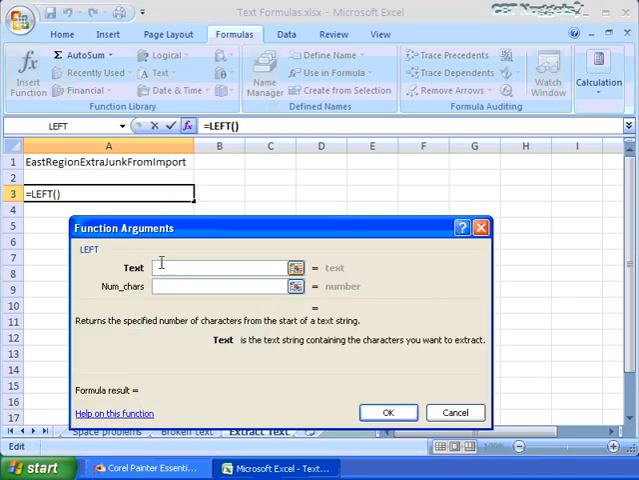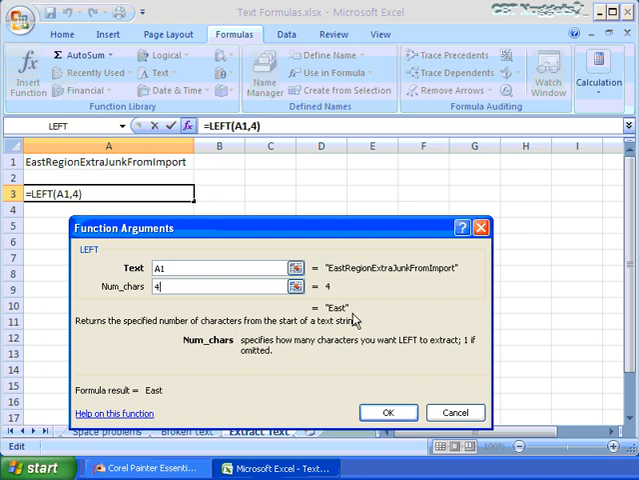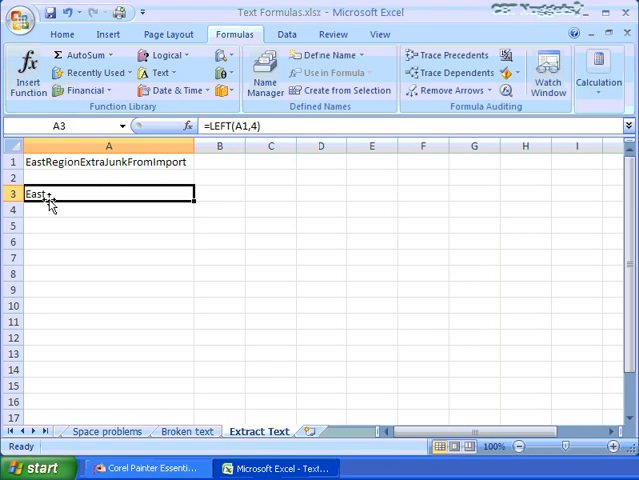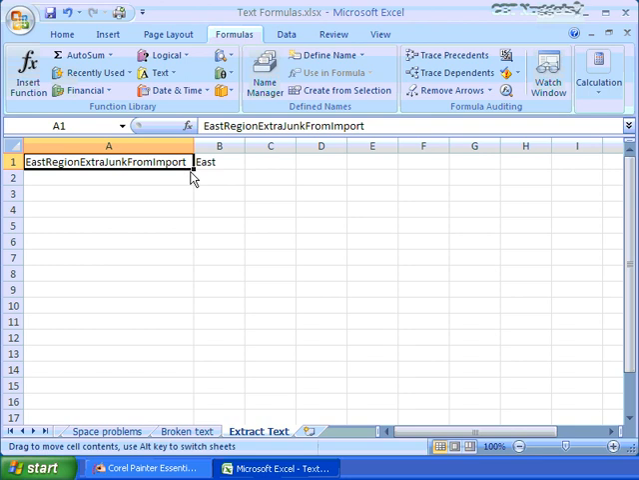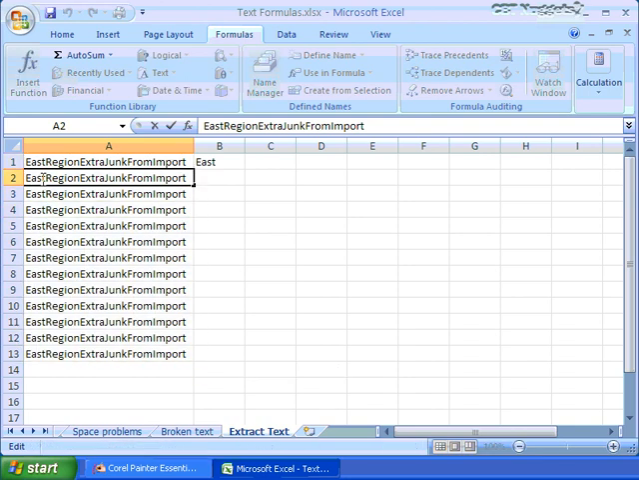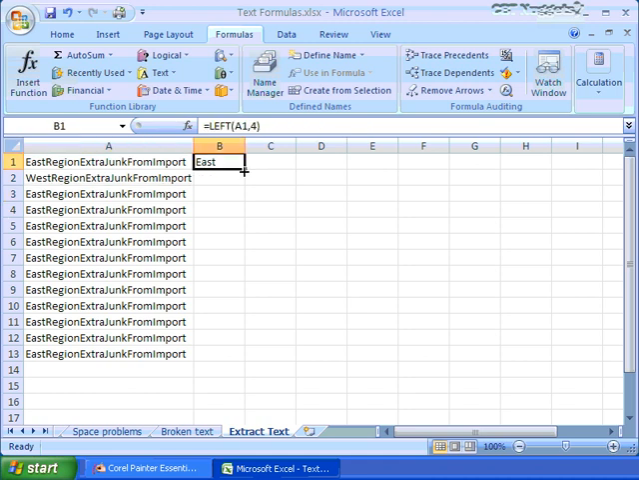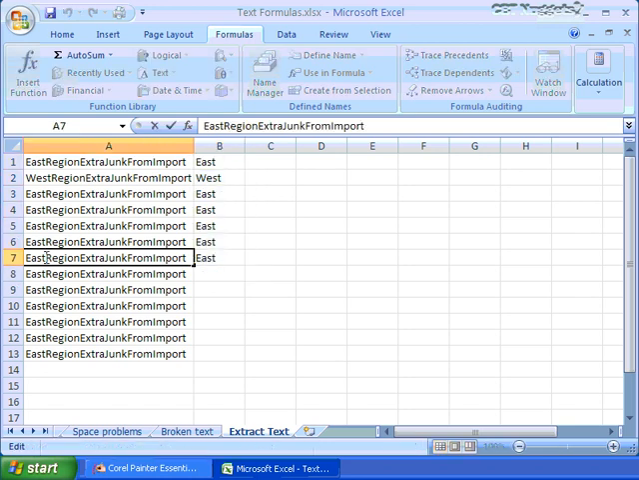I mentioned left. Left, text, cell A1, number of characters. I want east. I happen to know that there are 4 characters in east. Look, it's showing me that. If I did 10, it would be east region. I'll just stick with 4. Okay, now it's east. Fantastic, right? And if I had this in a number of different places, maybe this said west. West has 4 in it as well, and I copied this down. It's going to find it for me. East. What if I change this to north?